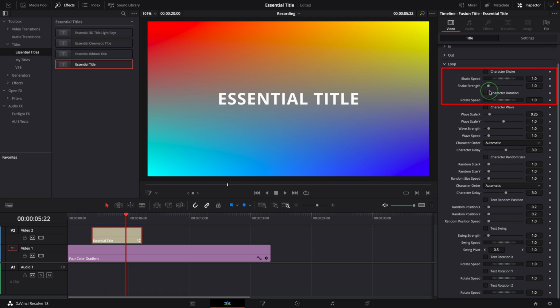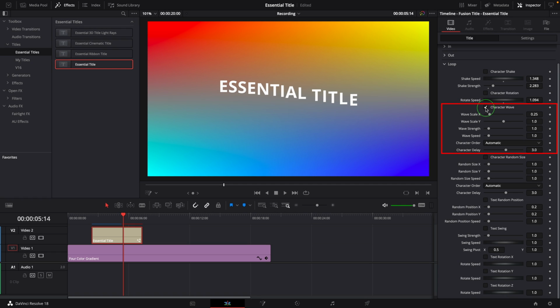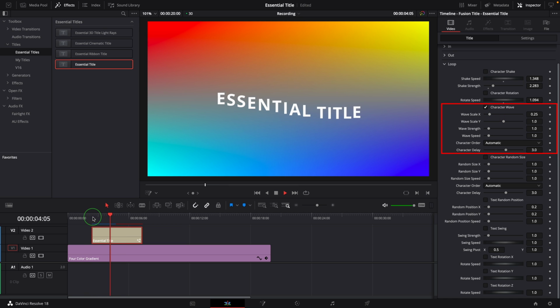Character shake and character rotation effects are simple animations applied to individual characters, with the options to change the speed or strength. The character wave effect is using a text plus follow modifier to change the character position in sequence and create a wavy effect. We can make different styles with these settings.